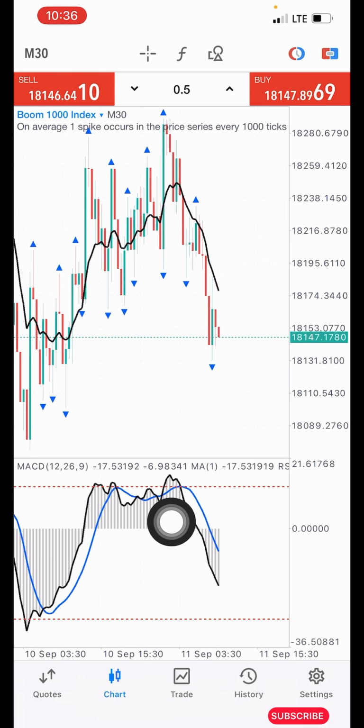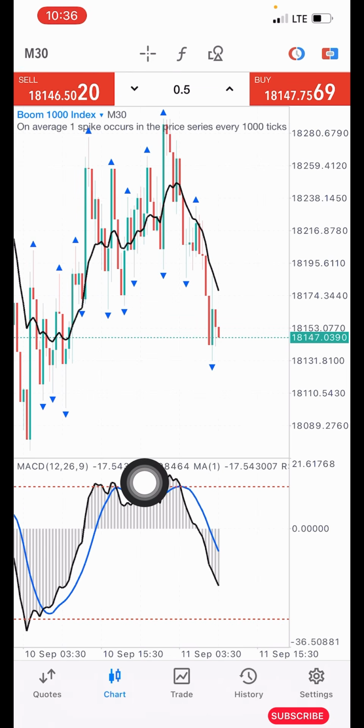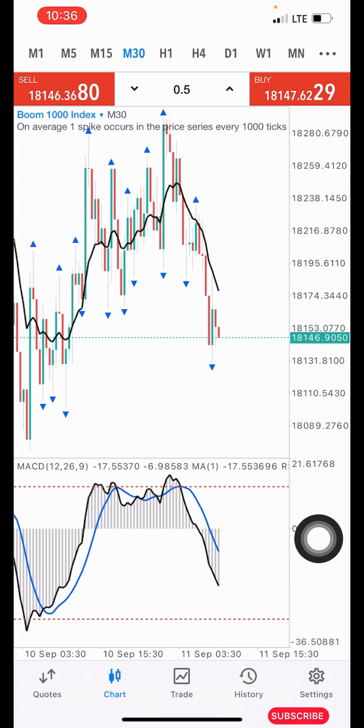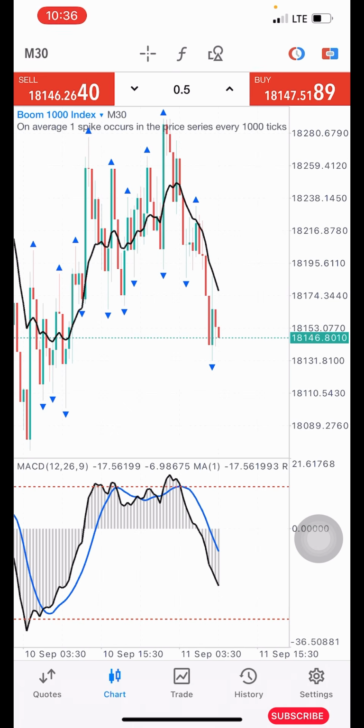The same method you are using on the 1-minute time frame is what you are going to use here on the 30-minute time frame to do your analysis, right? Now you see that the black line is below the blue line, right? So immediately you confirm this thing here, you have to run to the 1-minute time frame. All right, so I'm going to mark something out so that you get what I'm trying to say.